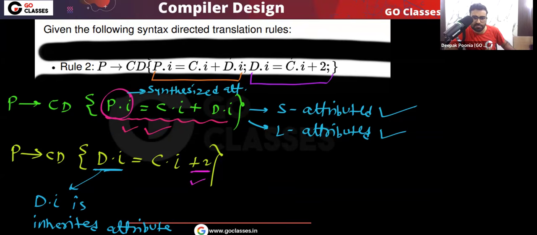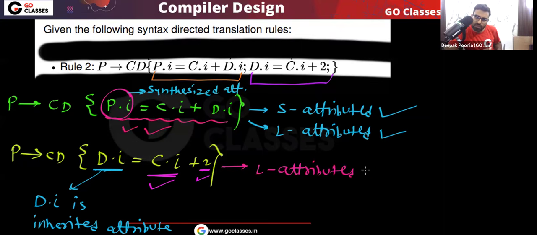Also you can see that this inherited attribute depends on an attribute of the left sibling, so that is also perfectly fine. Remember, an inherited attribute can depend on any attribute of the left sibling, synthesized or inherited. So here I can say that this is an L attributed definition, this rule is basically an L attributed rule.